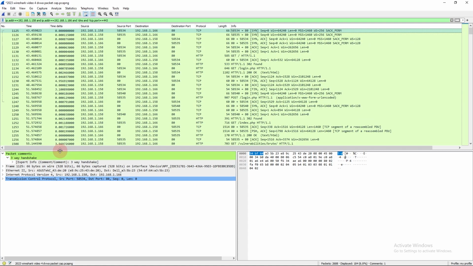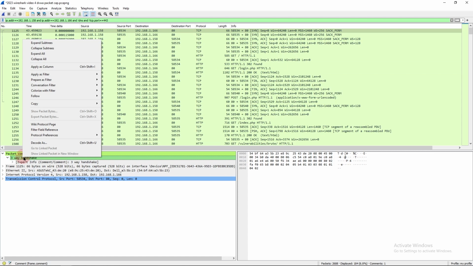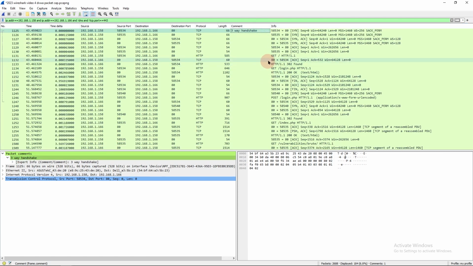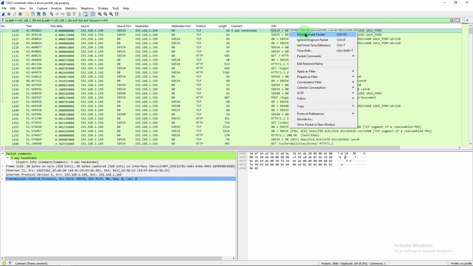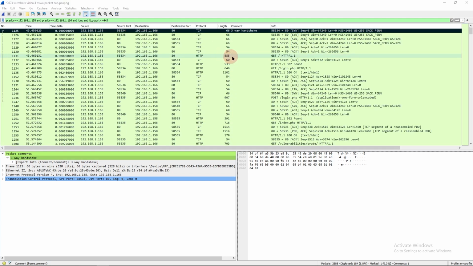Well, that's great that it displays it here in our packet comments section of the packet details, but we need to see it on the screen, right? So let's do that. I'm going to click on three-way handshake here, right click, and say apply as column. So now we can see our comment as a column in our packet list. I'm also going to use another really good feature here. I'm going to right click on this packet and I'm going to mark it.